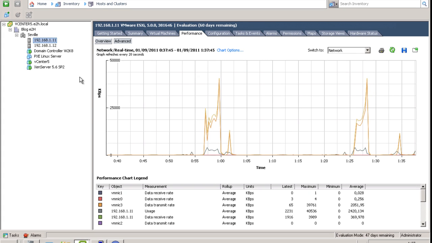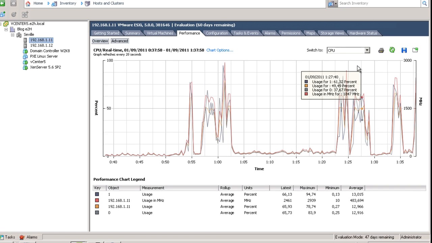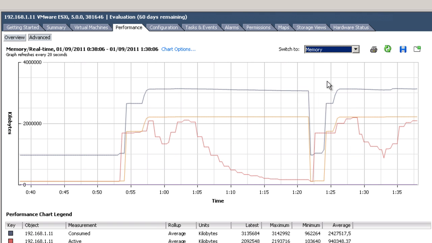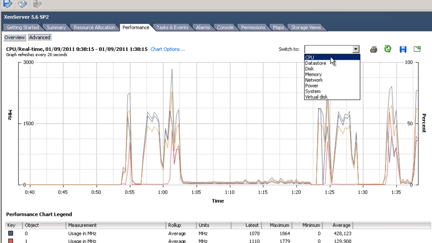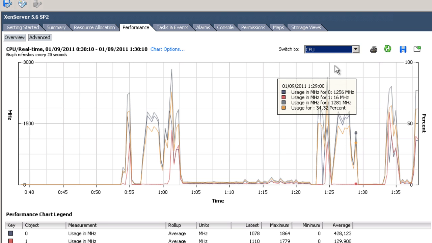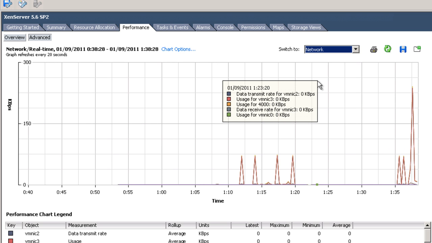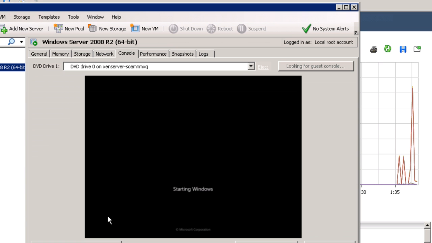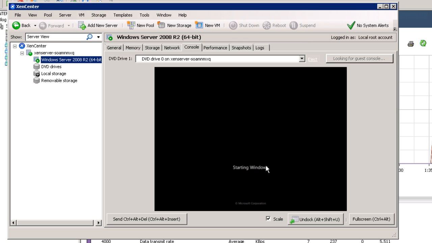Here we see the performance. CPU, memory, click in virtual machine, performance tab, advanced, CPU use of virtual machine, XenServer, data store, network, and the XenServer Windows virtual machine started Windows installation. And running perfectly.